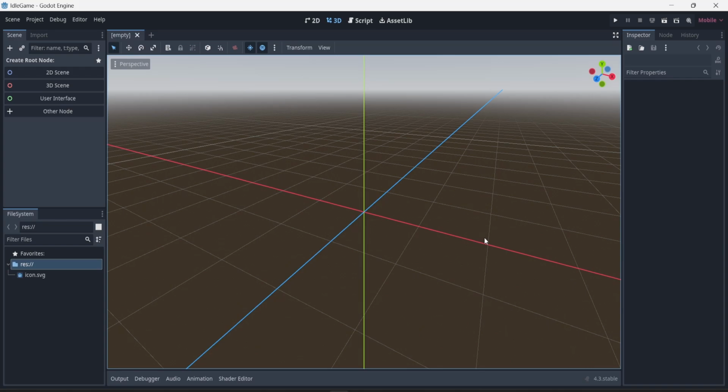Hello everyone! In this series of videos, I will show you how to create an idle game using Godot. This is a video for beginners, and we'll start by creating the basis of an idle game, which are a text displaying the money we have and a button to upgrade the money.